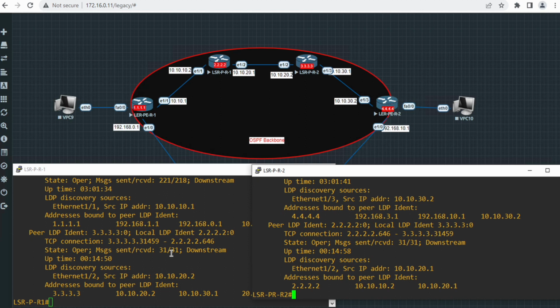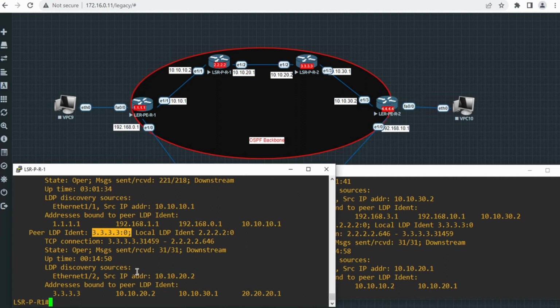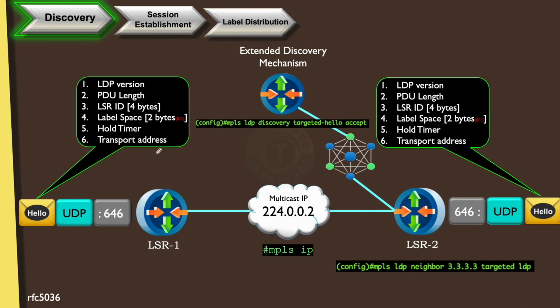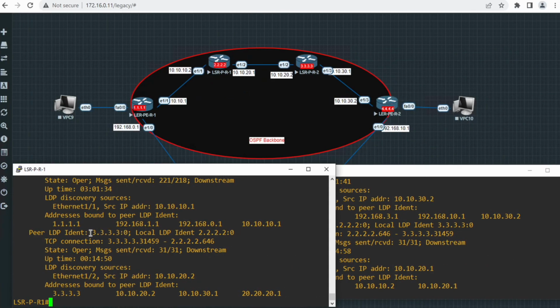Now here, one thing I forgot to show you is this LDP ID, right? How is this LDP ID chosen and selected? LDP, Label Distribution Protocol ID: first it takes the LSR ID, then it takes the label space ID. Now if my LSR ID is 1.1.1.1 and label space is 0, then this entire value would be my LDP ID. The same thing you can see over here, right? 3.3.3.3 then colon 0. This is called the LDP ID.